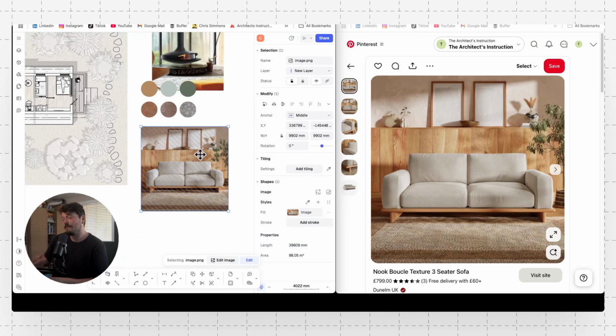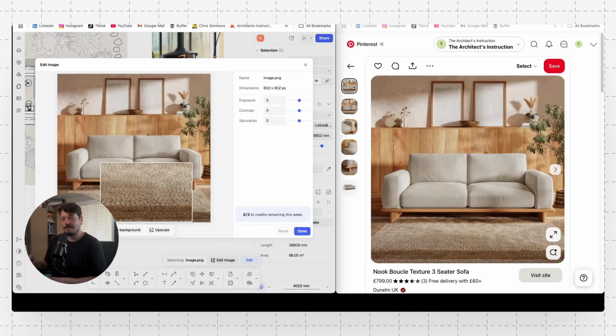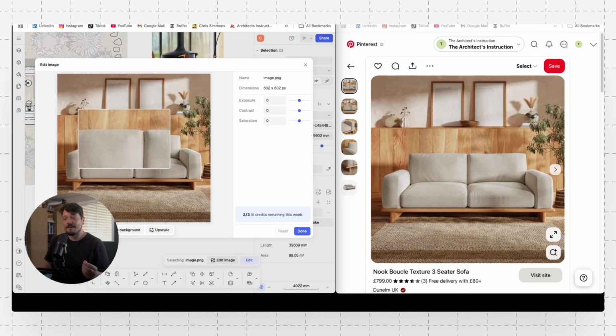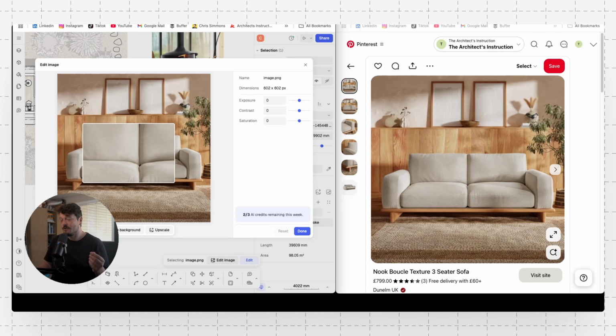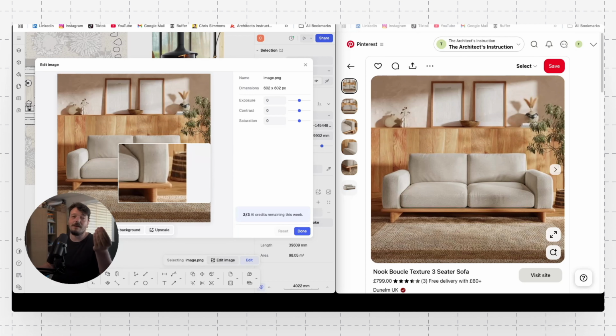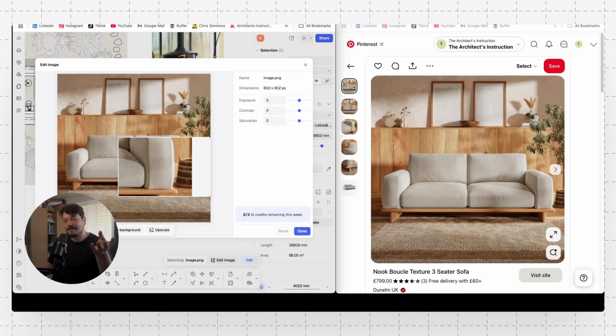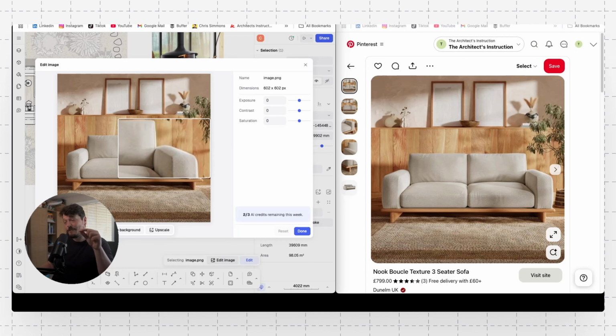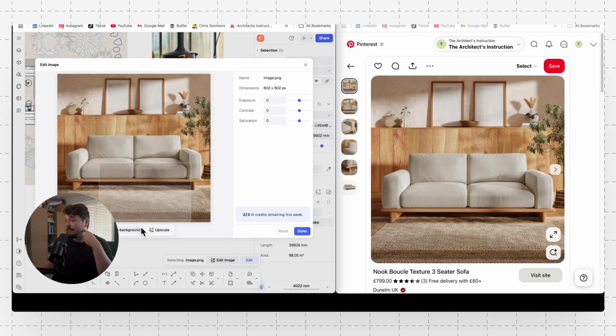So I can do a number of things with that image, for example. I can go to edit image, and I can either remove the background, which is super helpful if I want a really clean page, or I can upscale the image. So this little zoom thing allows me to see the quality of the image, and this one looks quite good, so I don't need to use the upscale, but that is a super useful tool, particularly if you found a piece of furniture and you can't find a decent image. Having that AI upscale tool is really, really helpful.